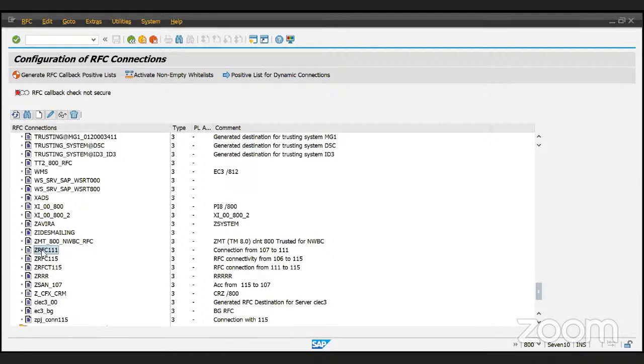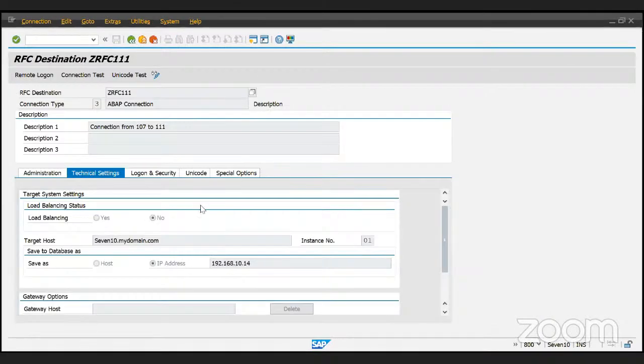So if you just double click on that, and then see here what they have filled is just gave the name. Okay, they are connecting from 107 to 111. So this might be some client actually. Okay, 107 can be a client and they're trying to connect with 111, because see, this is a demo server.